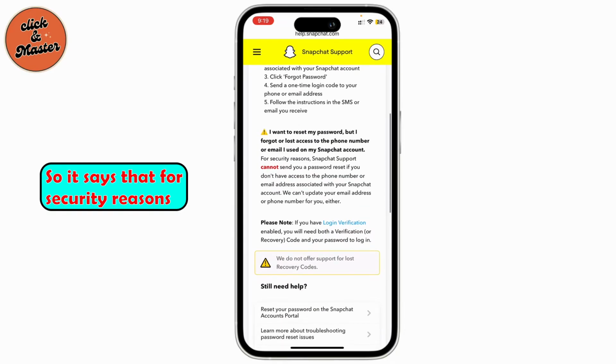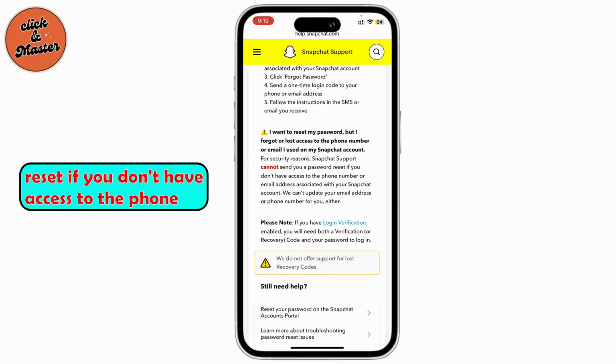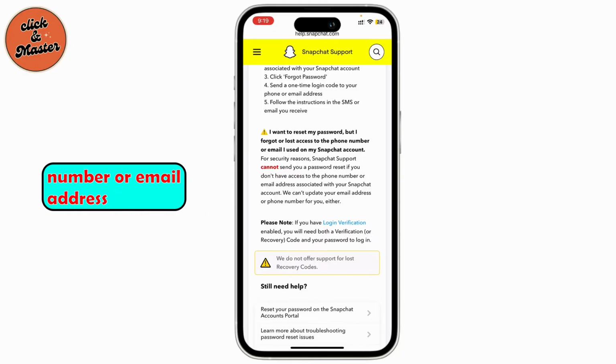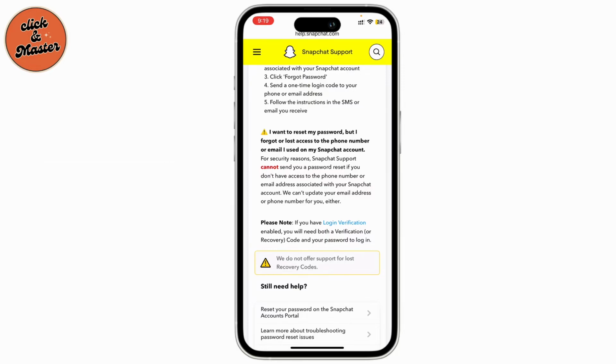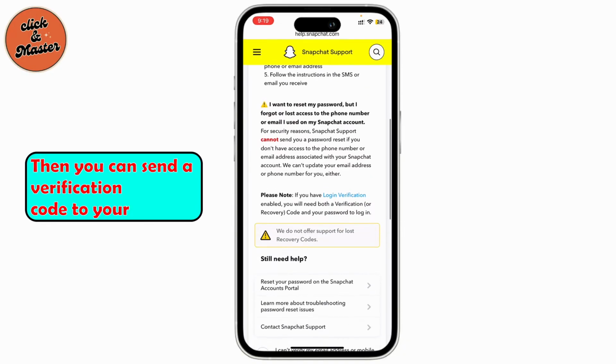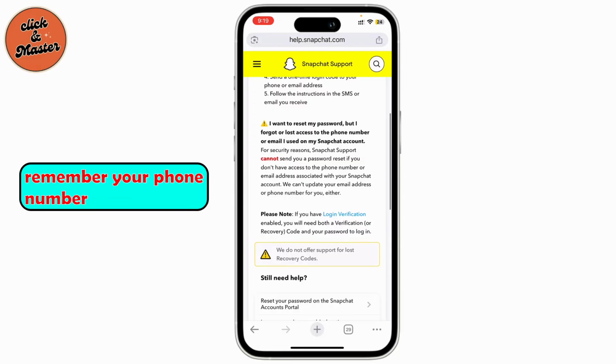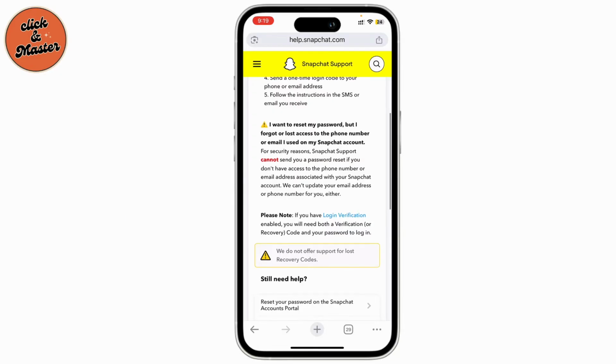So it says that for security reasons, Snapchat support cannot send you a password reset if you don't have access to the phone number or email address associated with the Snapchat account. So what you can do is you need to either remember your email address and then you can send a verification code to your email address if you don't remember your phone number.